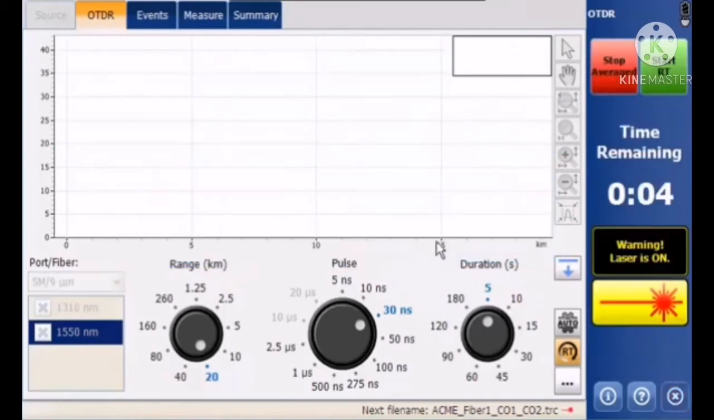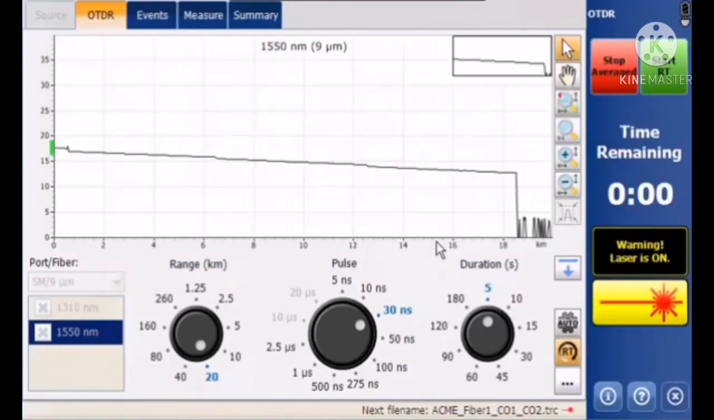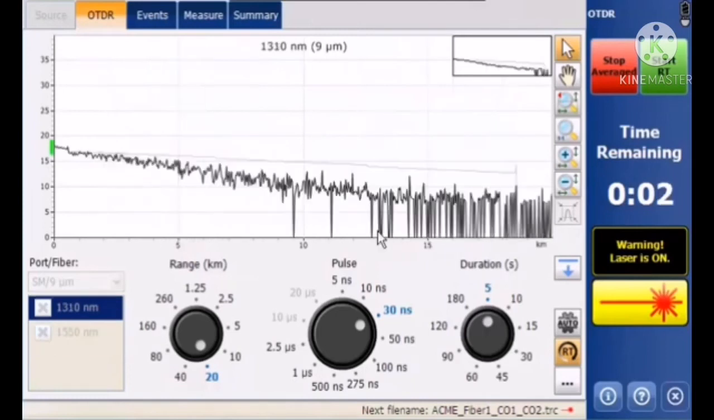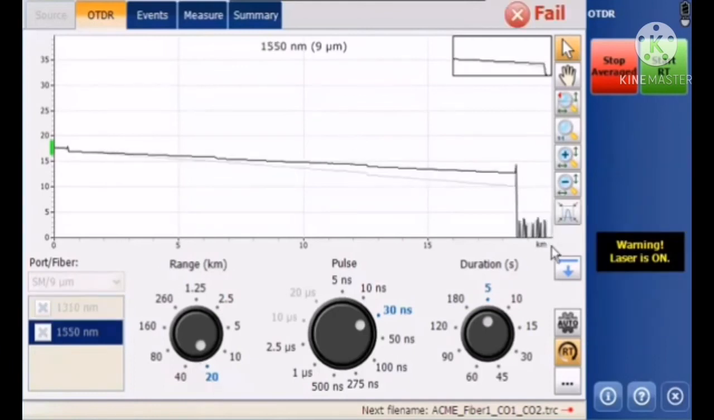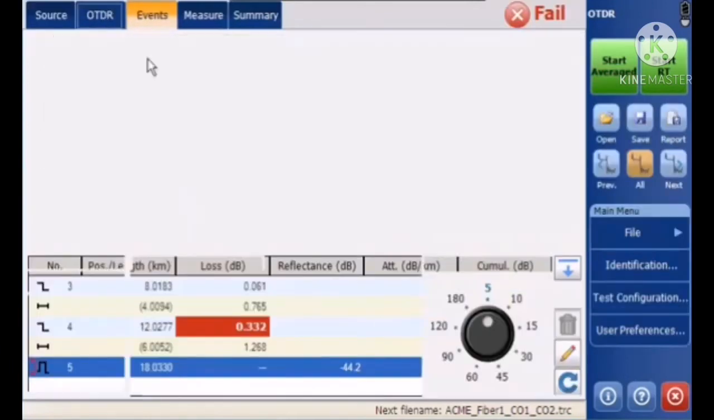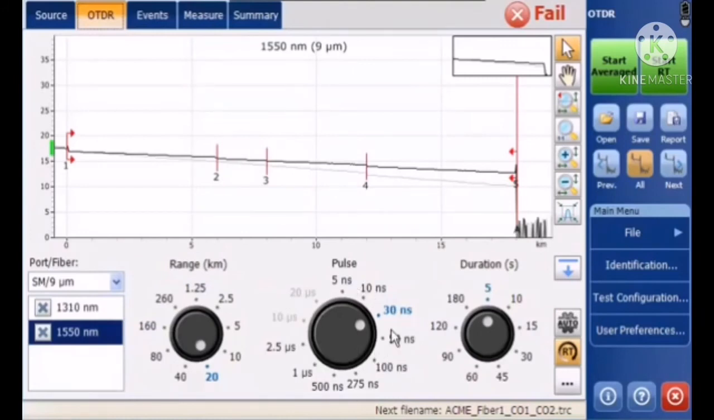So essentially what I'm trying to do is see how low I can go with the pulse width and the duration and still have a nice clean trace. Ideally, I'd like to have the shortest possible range, see the end, see the noise, and have the shortest possible pulse width, so I have the best spatial resolution in the least amount of time. And so these two usually have to play off each other.